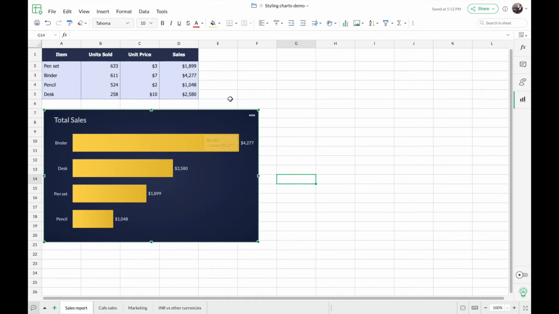So now after customizing or designing a specific chart, if you'd like to replicate the same style, that is the same formatting style in another chart that you have in your spreadsheet, I'll show you how you can do that quickly without having to manually repeat the whole process once again. So for that, I'm just going to insert another chart here.